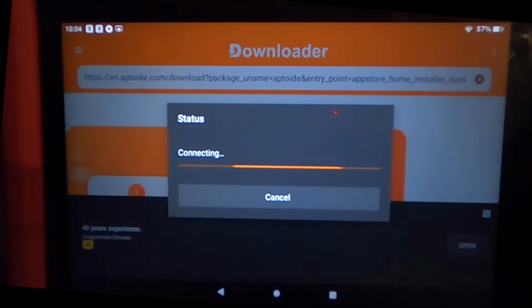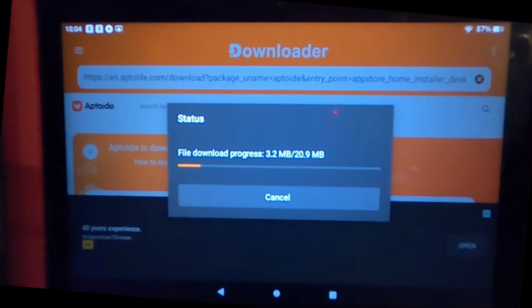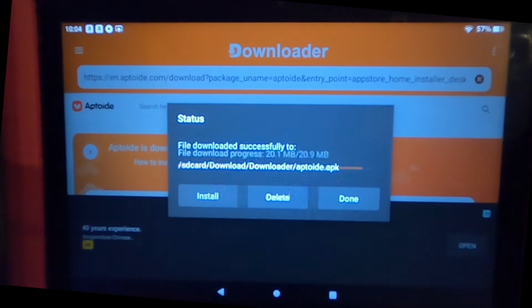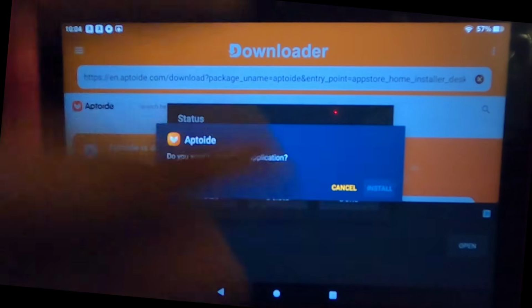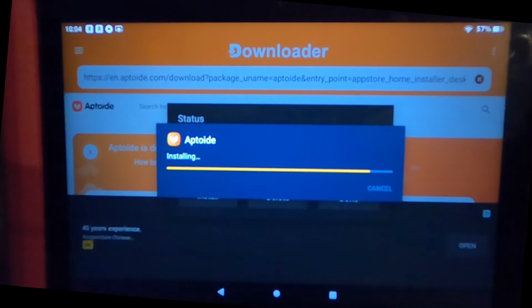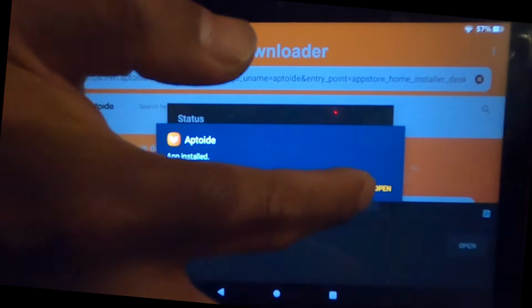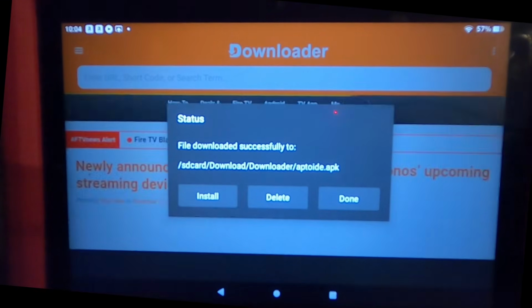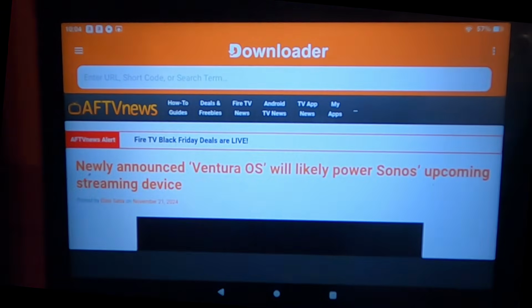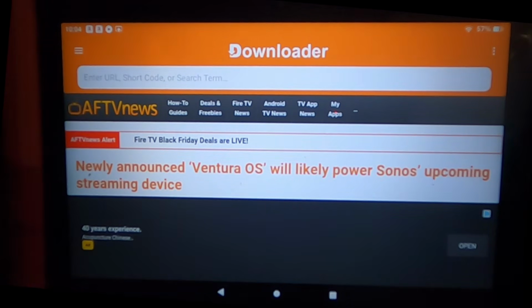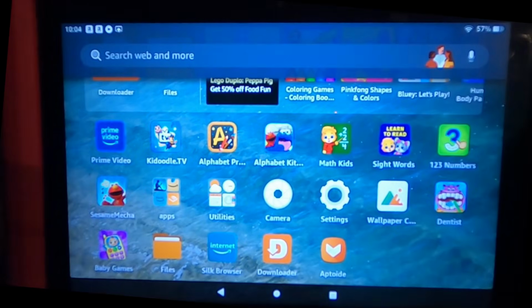Downloader is now just setting up the APK file. You're just going to go ahead and press install because we want to download Aptoide. It's going to install the file now. And we're done. I would press done here. And then on this pop-up, just hit delete. Delete the APK. We don't want that taking up space on your Fire tablet. Now we're done. You can go to the home screen. And there we have it. Now we have Aptoide. So now we're going to go into Aptoide.